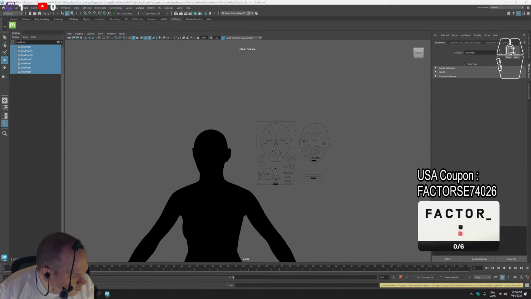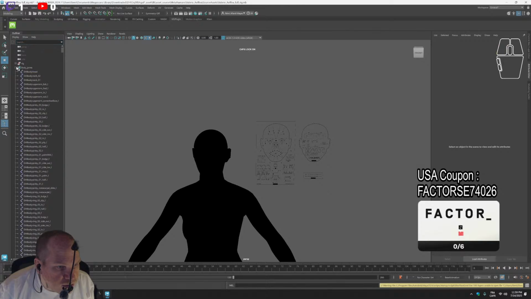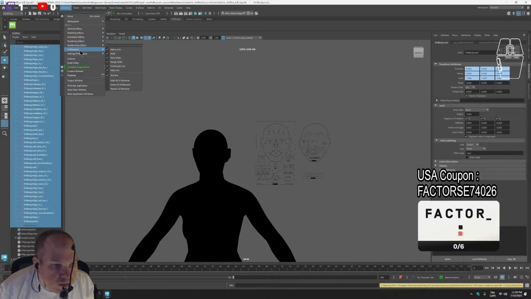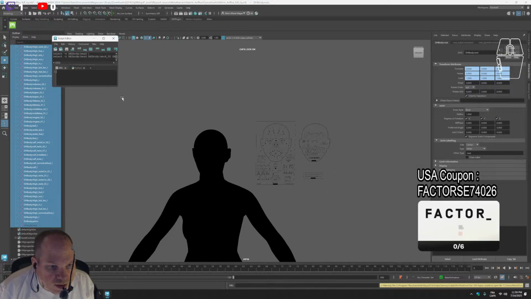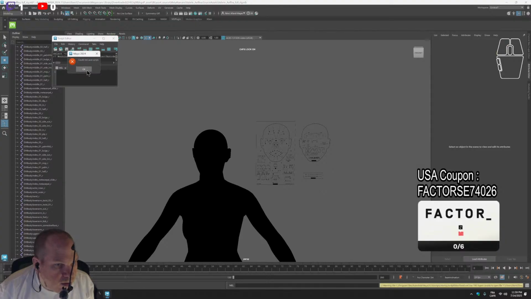How do I delete them? Select all bind poses and delete them. How do I delete them? Delete? Yes, delete on the keyboard. Now, what is this? Oh, it's all the other stuff. Okay, let's select all joints. Go back to Windows, settings, general editors, script editor. Background. Okay, let's go. Let's try. That's fine. That's fine.